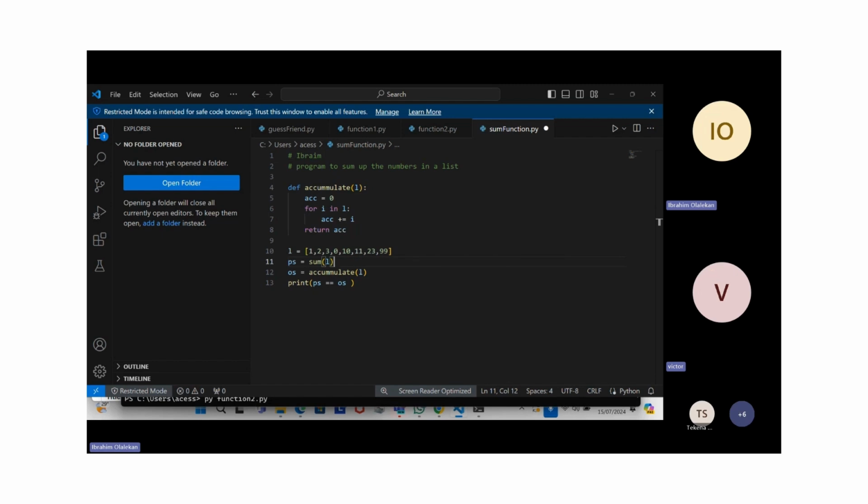The next line: OS equals accumulate left paren, L right paren. So our own sum, OS, is equal to accumulate L. What I'm trying to do here is use Python sum and our sum. The next line: print left paren, PS equals OS right paren. Remember, equal means equality. So I'm testing whether Python sum and our sum are the same. If they're the same, it's going to print out true. If it's not the same, it's going to print out false. Does that make sense? Yeah, it does.